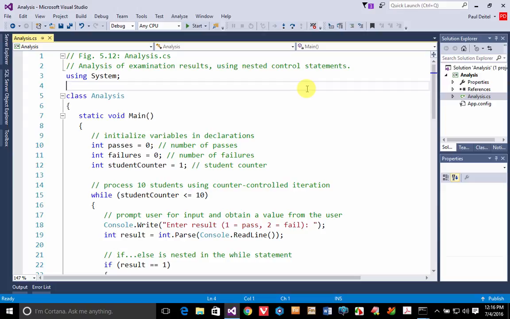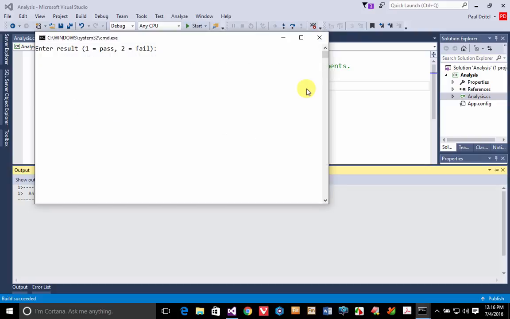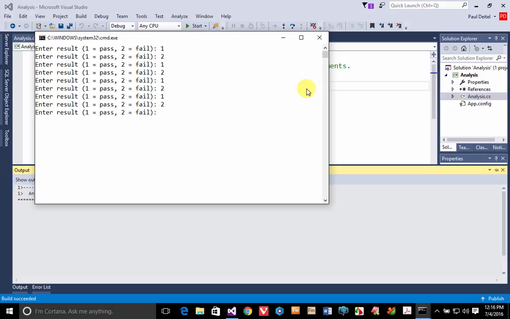So if I go ahead and run this program just to demonstrate, let's say we do 1, 2, 1, 2 each time. So we have 5 passes and 5 fails, and of course, because more than 8 did not pass, the instructor does not get a bonus.